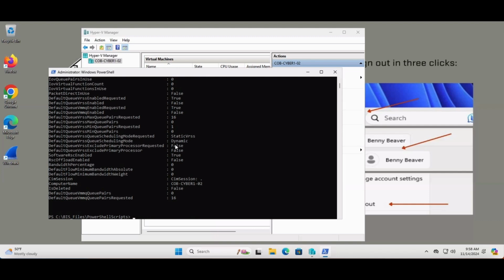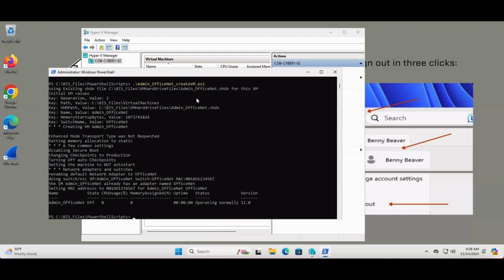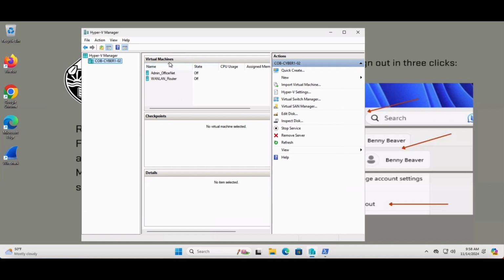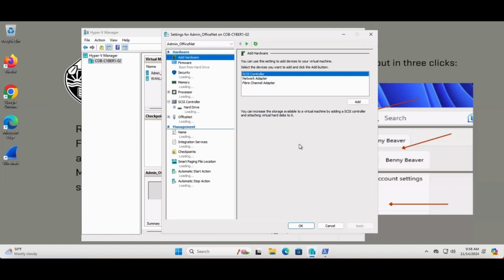Then we're going to create our second Hyper-V machine. Type admin, hit Tab and Enter. That's done, we've created two virtual machines. Back to the Hyper-V Manager. Let's look just for a moment at the settings of admin_OfficeNet. Go to Settings, or we can right-click and choose Settings. As is often the case, there are many ways to accomplish things.